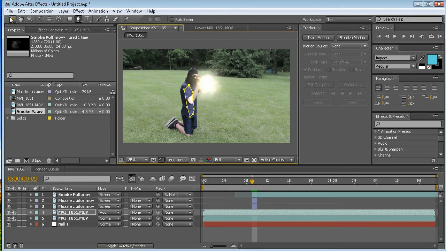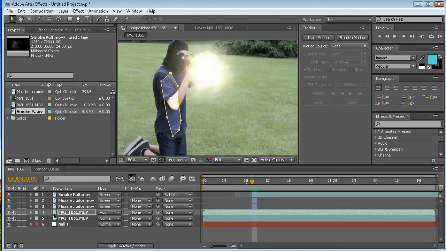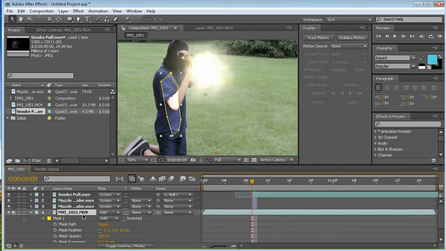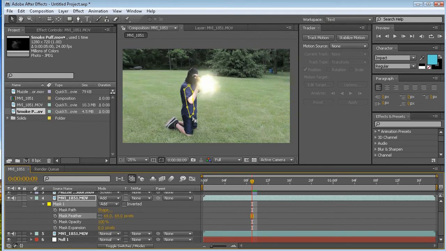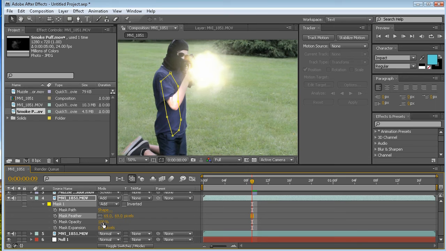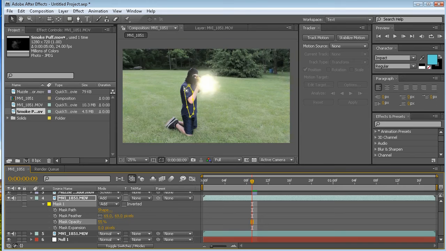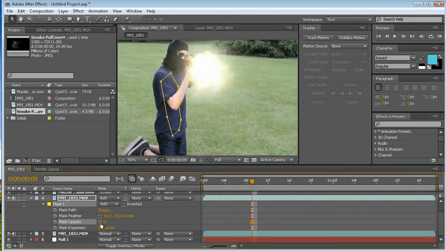Alright, so then that brightens up right there. Then click the layer, the bright layer, press MM to bring up the mask options, and feather it out so it's nice and hazy. Then, depending on the scene you're in, you don't want it to be too bright, so I'm going to take the opacity down just a little, about halfway, because he's already in daylight, so you don't want it to be too bright. Then you want to press the stopwatch for mask opacity.